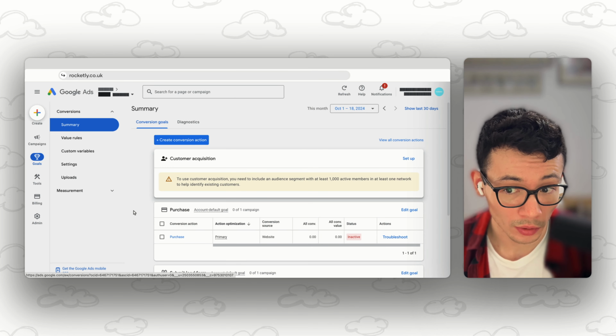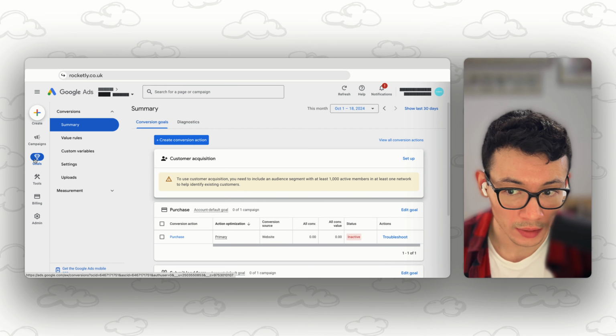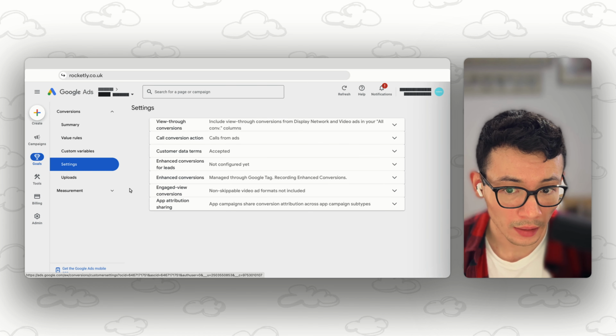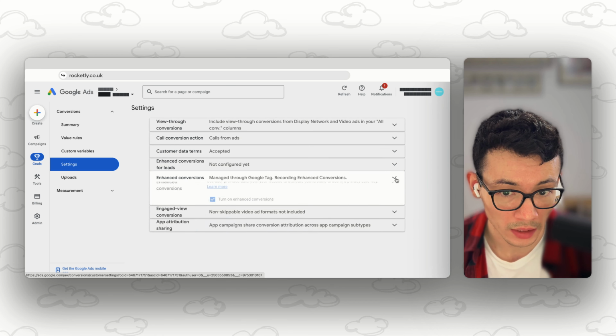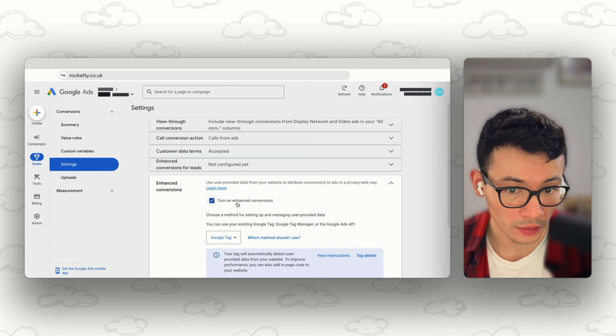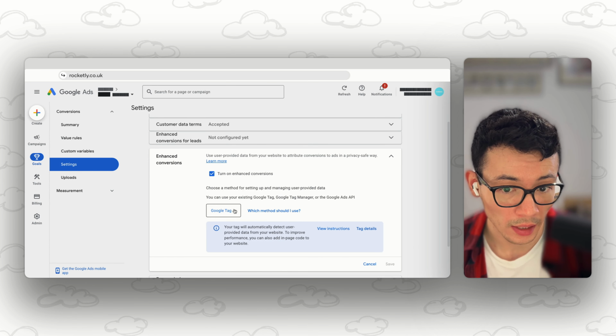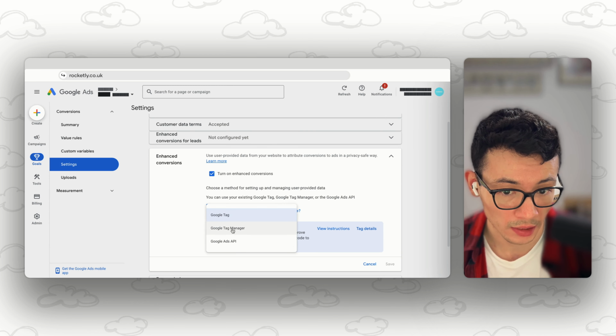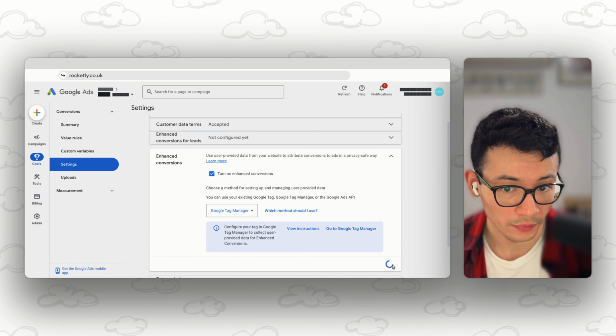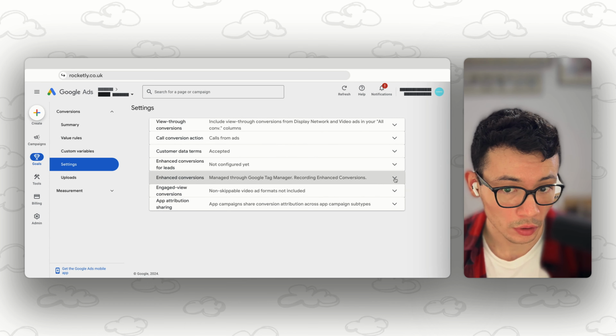Okay, so before we jump into Google Tag Manager, there's a setting that we need to check first inside of our Google Ads account. If you go to Google Ads, then go to the goal section on the left-hand side, and then go to settings, you'll see a section called enhanced conversions. If we expand this, we can see that we have enhanced conversions turned on here as the checkbox is ticked. If this is not ticked, then make sure you do tick it. And for this option here, I would select Google Tag Manager, click Save, and now you should be good to go.